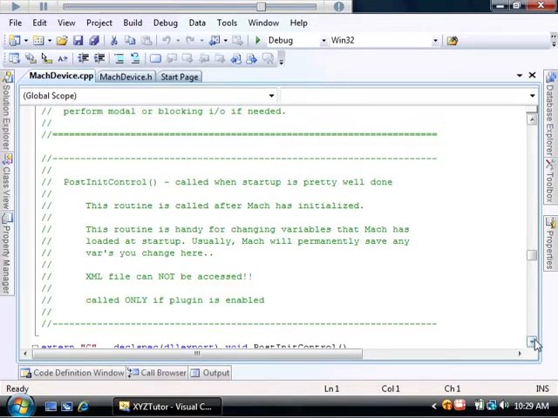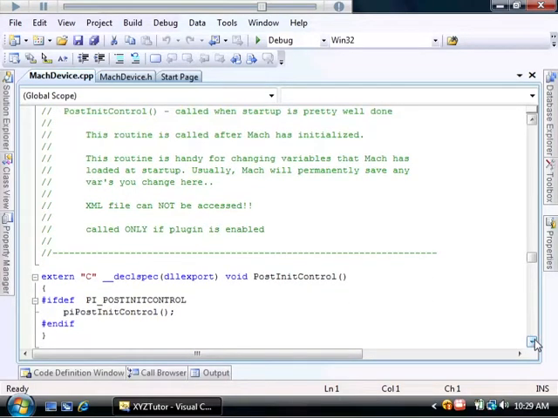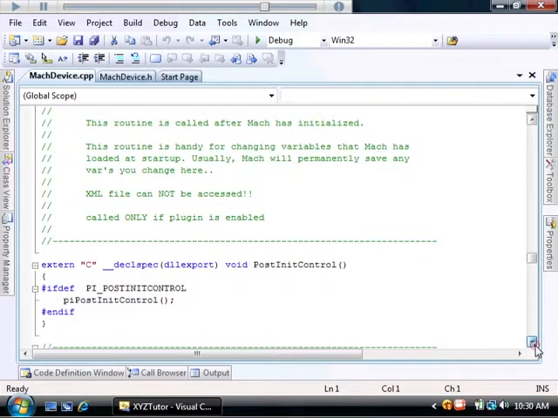So please take a note on where I did them and how I used them for that purpose. In most cases, post init control in the shim will do nothing, and then if you have defined your post init control in your plugin CPP, it will call it. And if you haven't defined it, this will be an empty function in essence.